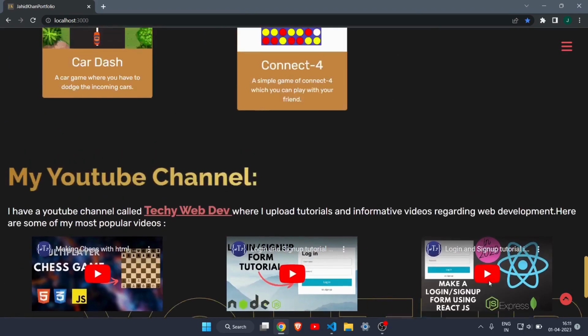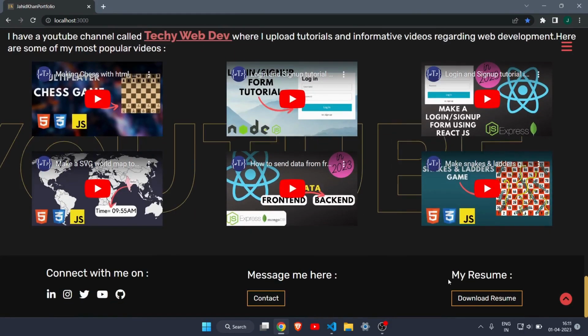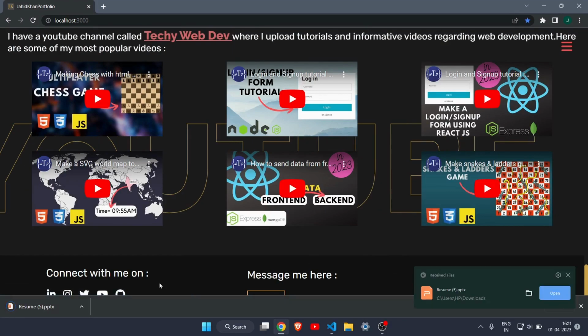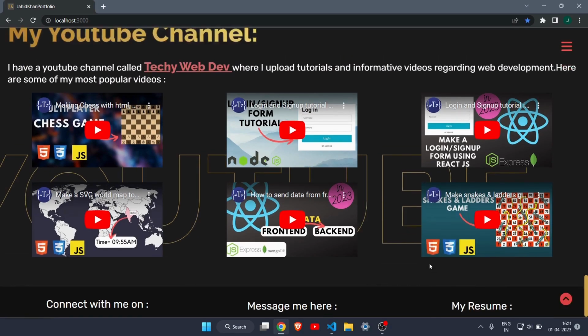Then also here is a download resume button. So there are two resume download buttons. Let's click on this download resume and see what will happen. You can see a resume is being downloaded, and it is downloaded now, in the form of PPTX. And if you just open it, you will see the resume. Okay, so in this way you can add a resume.